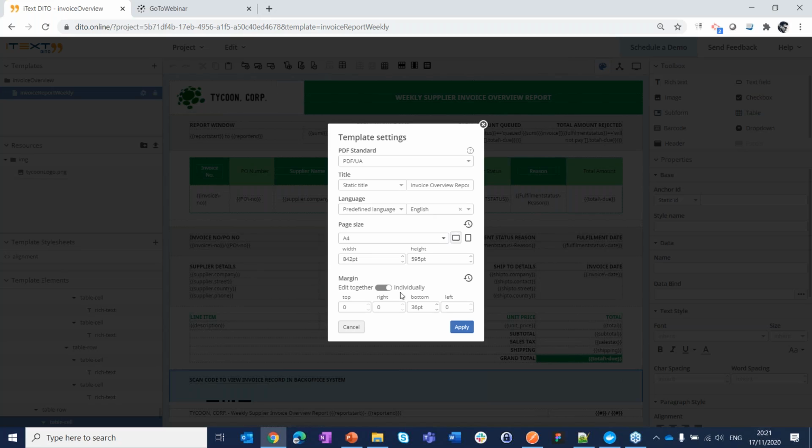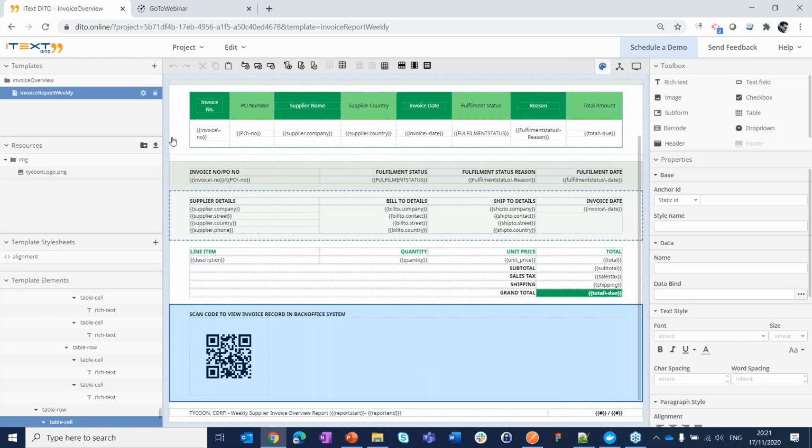Typical settings here are things like the orientation of the page, the size of the page, and margins for the page. As you can see, you can use the full size of the page. You don't have to have margins at all if you want to. Okay, so let's apply that. So these are our settings.